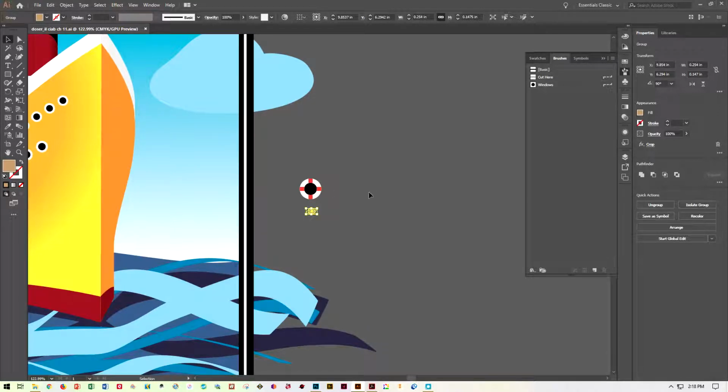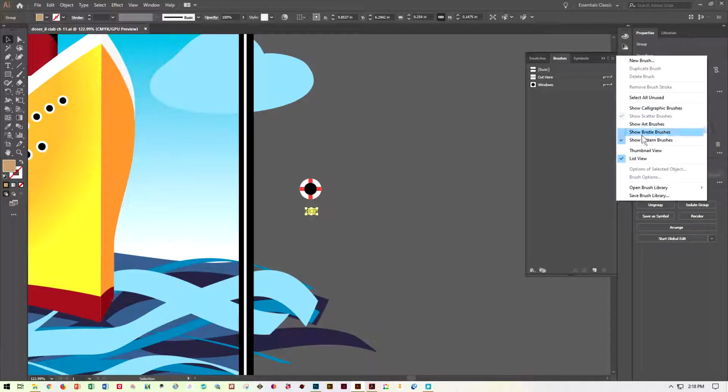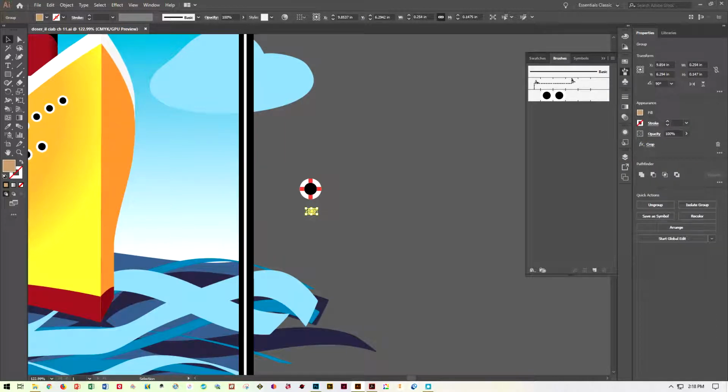So now on the brushes panel, we want to go ahead and do thumbnail view so we can kind of see what's going on there. And each segment is going to correspond to their pattern. So we see we've got one that's kind of the windows that we just had. So now we're going to go ahead and make a new one.